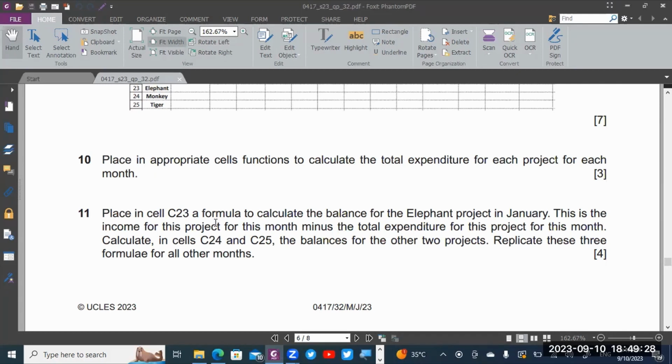Okay, I will go to C23. He mentioned here that I have to go to cell C23. Okay, a formula to calculate the balance for the elephant project in January. For which project? Elephant project. So, elephant project in January. This is the income for this project for this month, minus the total expenditure for this project, the total expenditure which we calculated in step 10, in question number 10. So we have to know that we will use this total with what? With this month minus the total expenditure for this project.